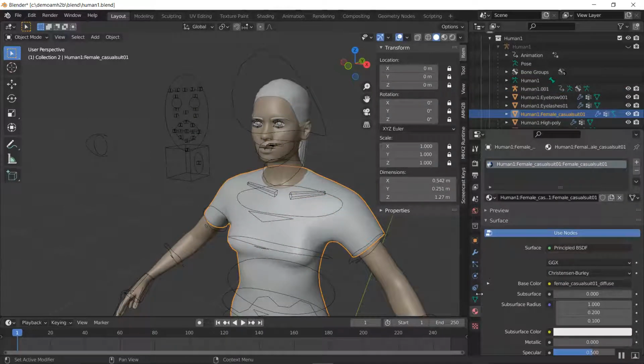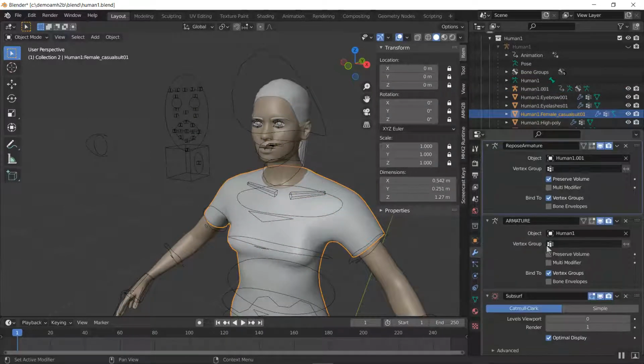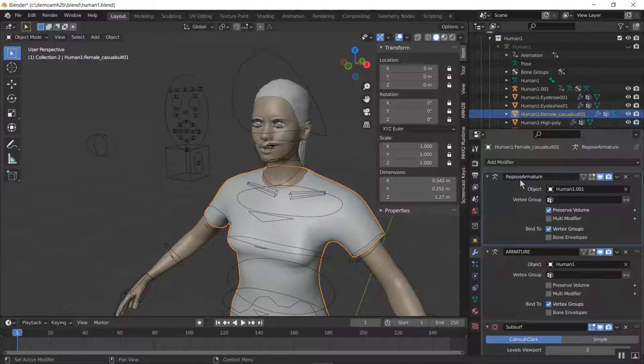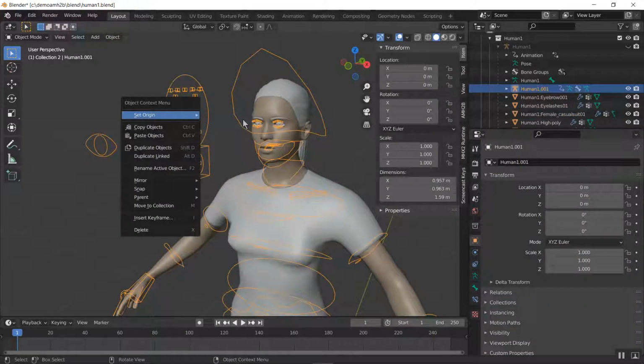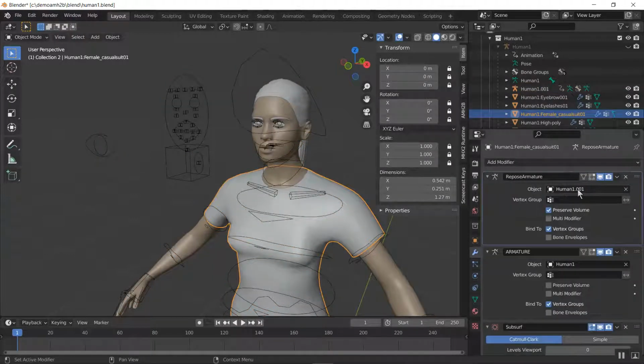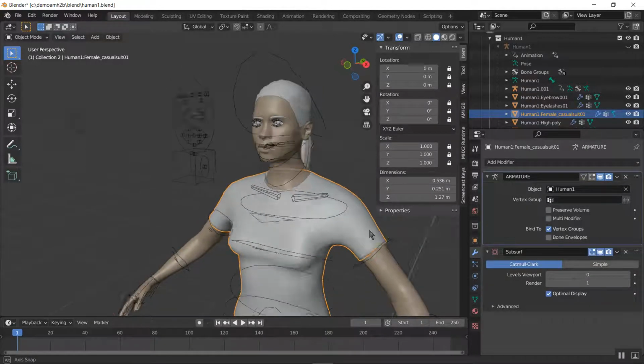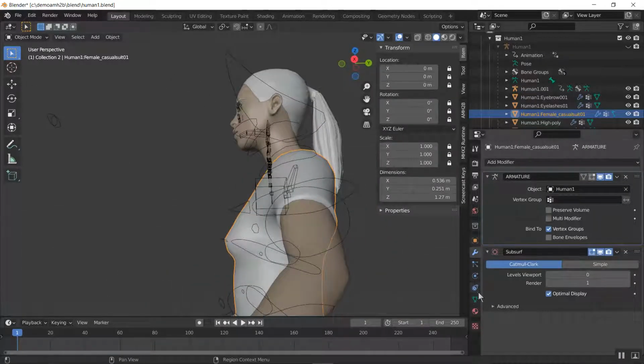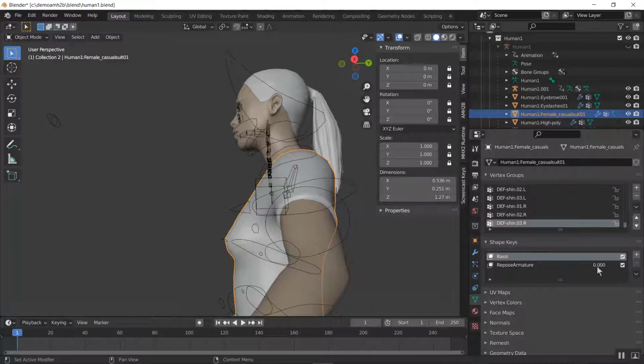It looks like repose. So this armature here is called what? Human 1.001. Human 1.001, that's the modifier. Let's apply as a shape key. Apply shape key. Done. Looks like it disappeared. Go back to the shape keys. Now here is the shape key.